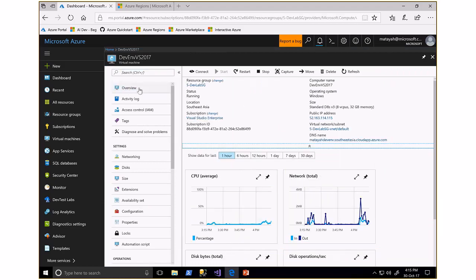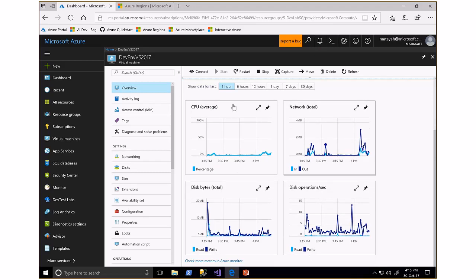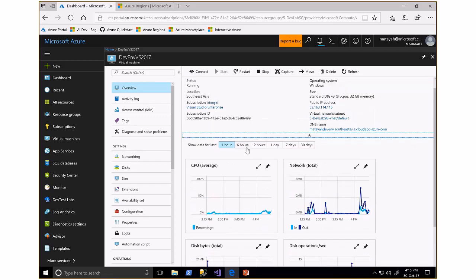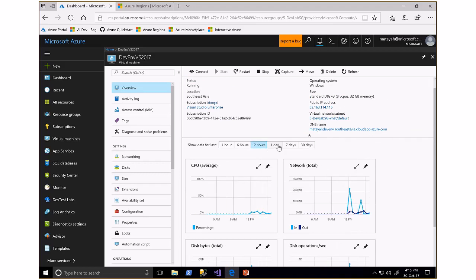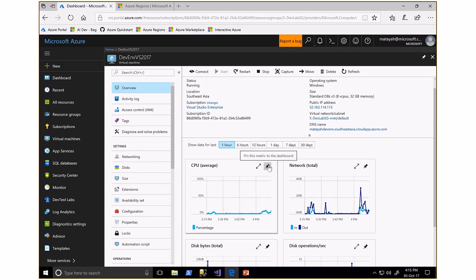And you see under the overview, we have some of the monitoring capability for the VM. I can see the CPU usage, the network, disk, and all of these things. And I can look at different timelines for each. You can see this allows you to pin this into your dashboard as well.